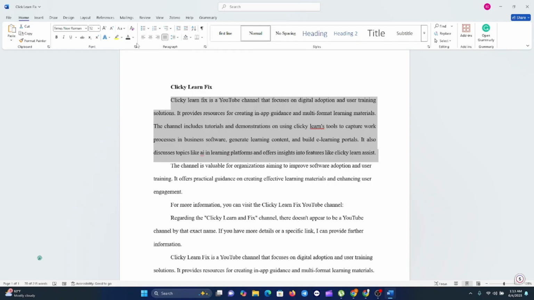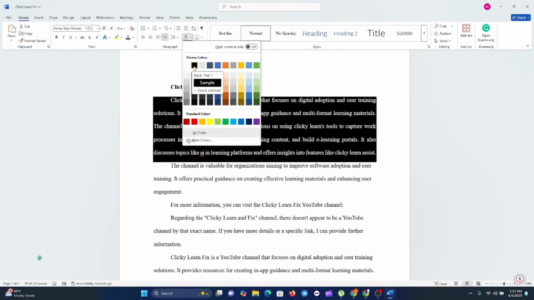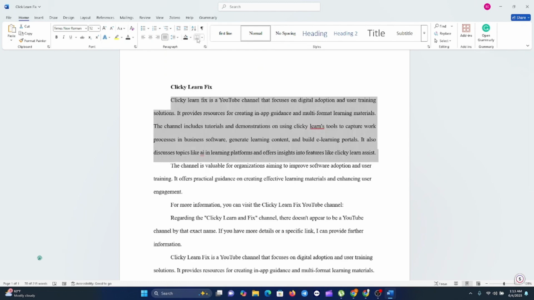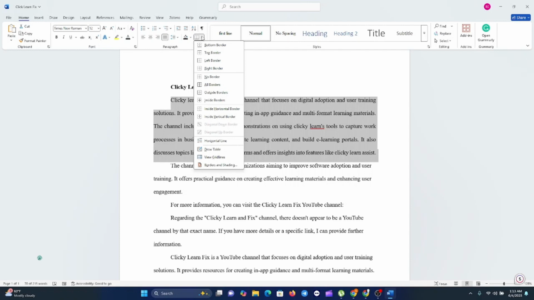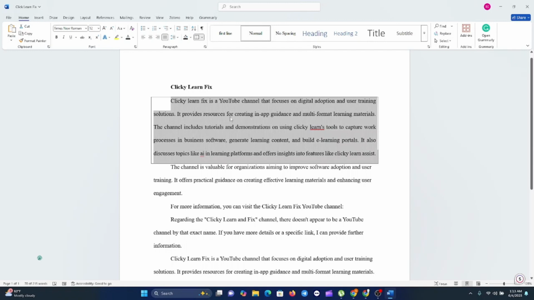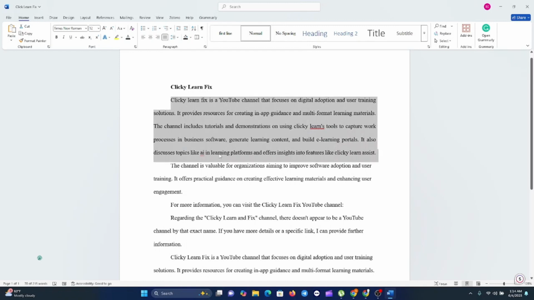Then you can also change or add colors to this content by coming here, then selecting the color that you want to use on that section. I'll just go ahead and do that. Then you can also add borders to your content. Let's say, for example, you add the outside borders. Then you can see it selects the paragraph that you've selected. But let me just undo that so that I can explain what I want you to do.